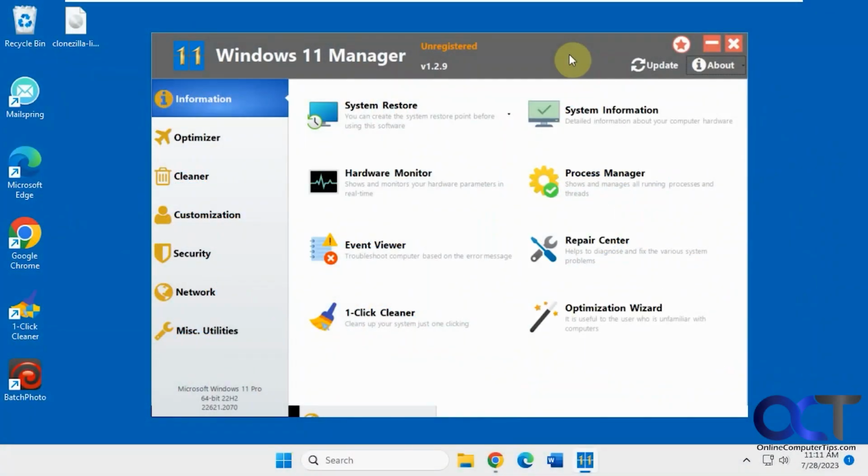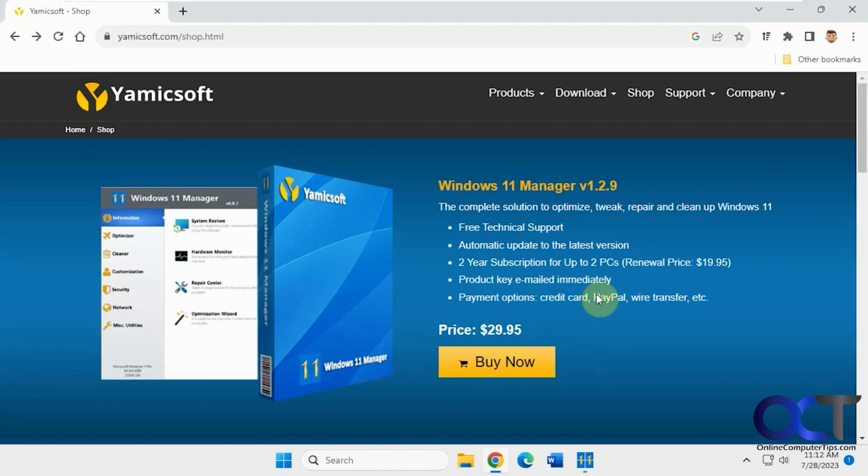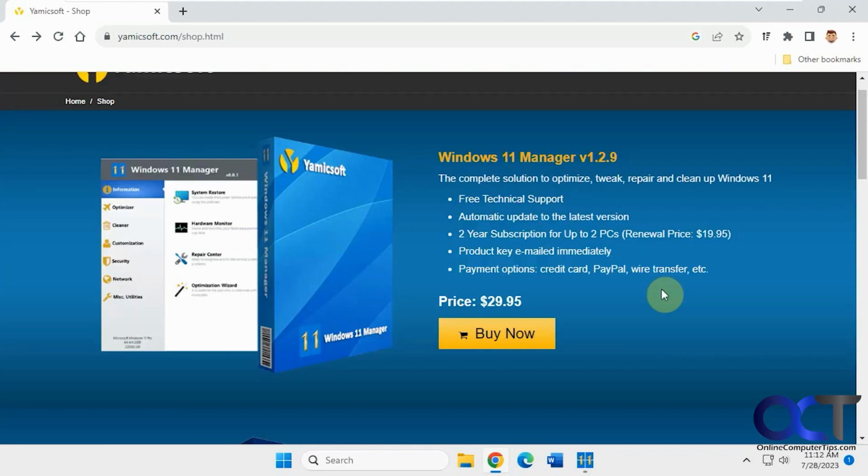Hi, in this video, we're going to be talking about the Windows 11 Manager. So this is another one of those tweaking customization apps that does pretty much everything all in one place. They have a Windows 10 version as well. So if you go to their website, you kind of see both here, what they do and get the pricing.